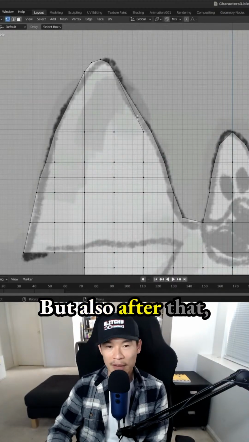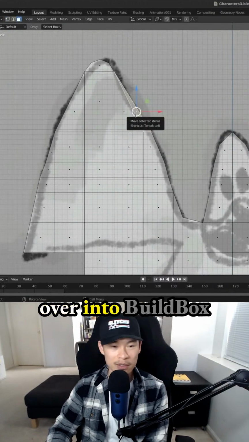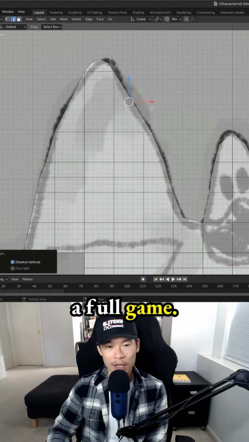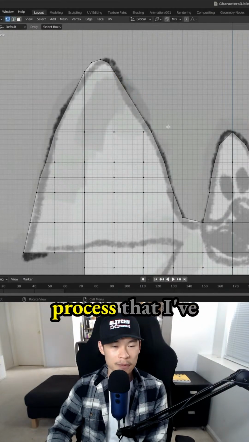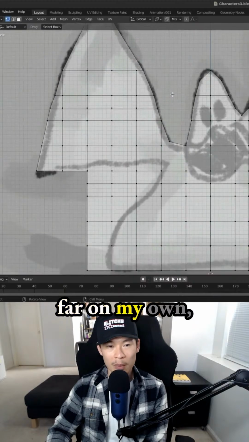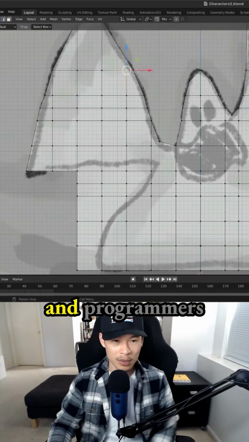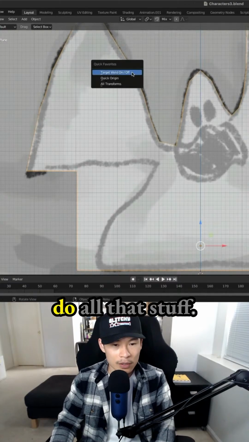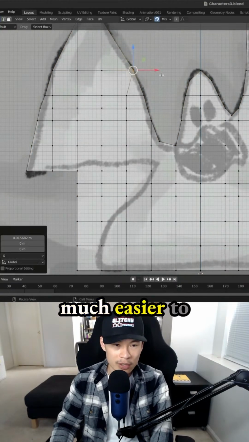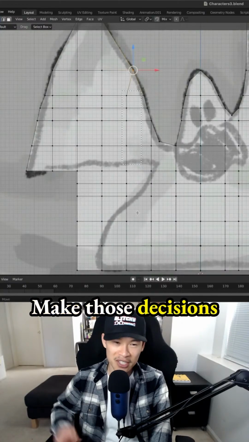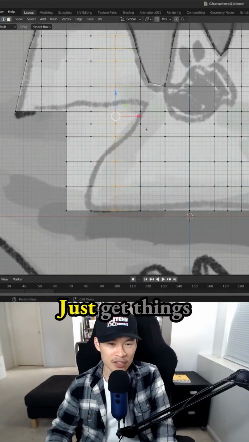But also, after that, you get to bring it over into BuildBox and actually create some cool game mechanics, and hopefully turn it into a full game. That's an entire process that I've been able to do so far on my own, which is pretty cool, not having to rely on designers and programmers and artists to do all that stuff. It's just so much easier to have meetings with yourself, make those decisions as quick as possible, and just get things moving.